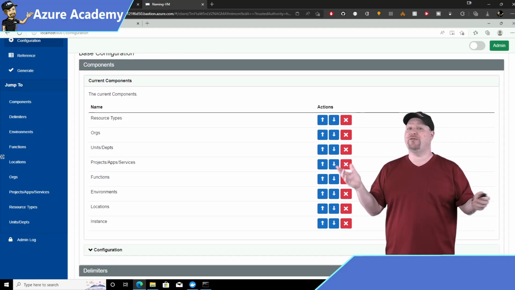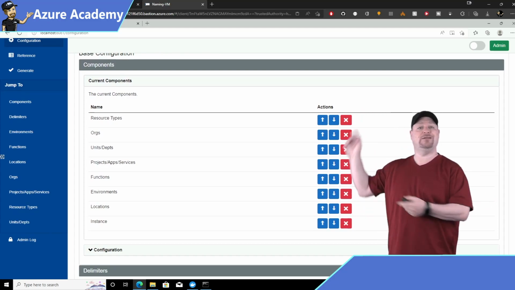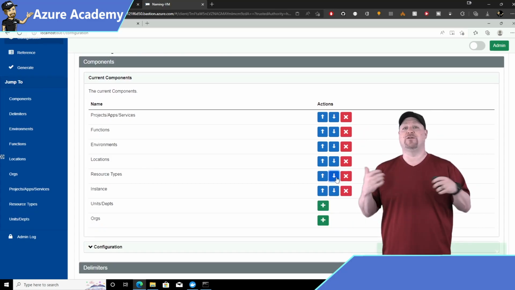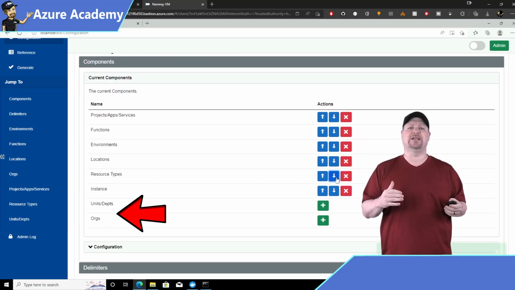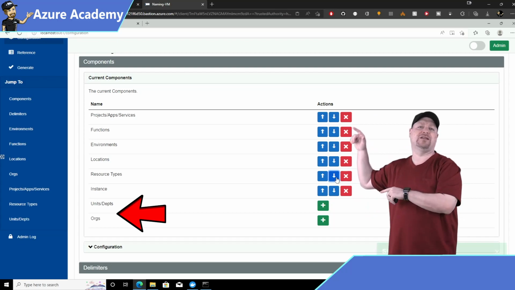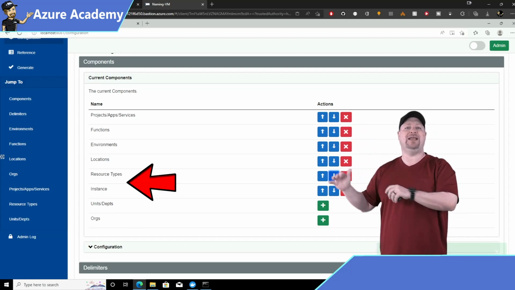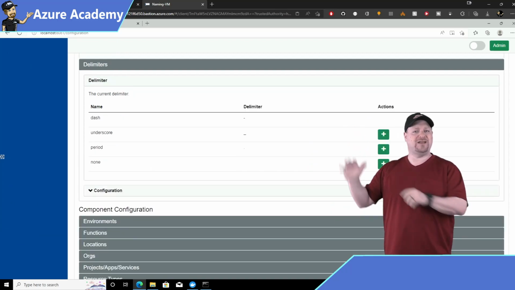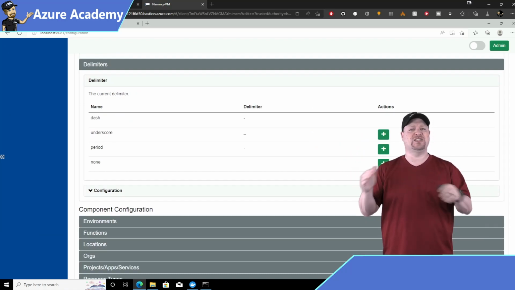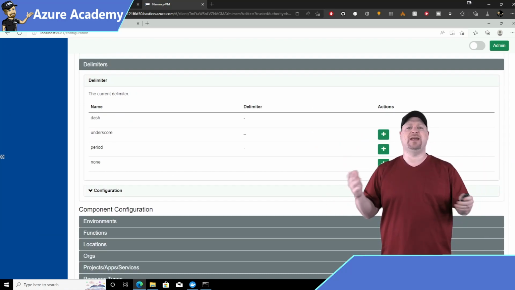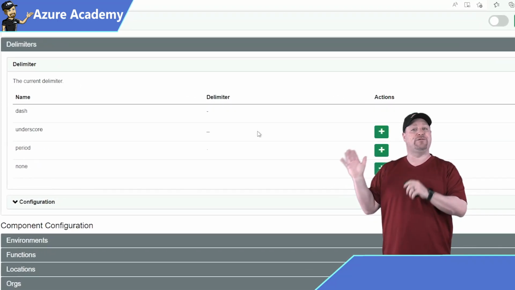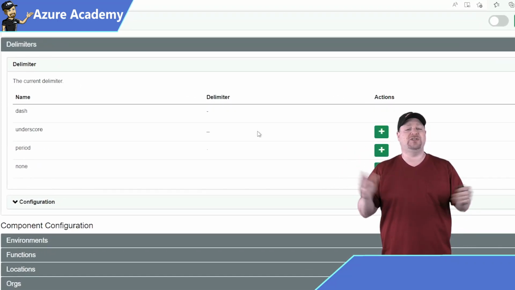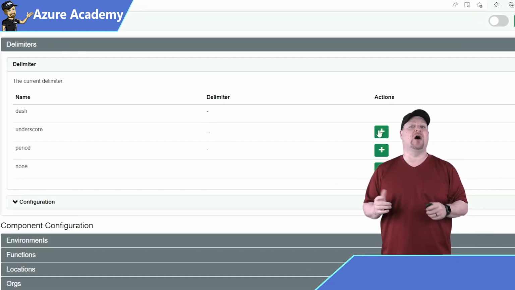And if there's a particular thing that just doesn't make sense in your environment, hit the X and remove it. So for me, I'll remove orgs and units. And then I've reordered the list so that the resource type and instance are at the end. Now the next section is the delimiter, and that's what's gonna separate the sections to make things easier to read. Now by default, this is a dash, but just for fun, I'll change mine to be an underscore.